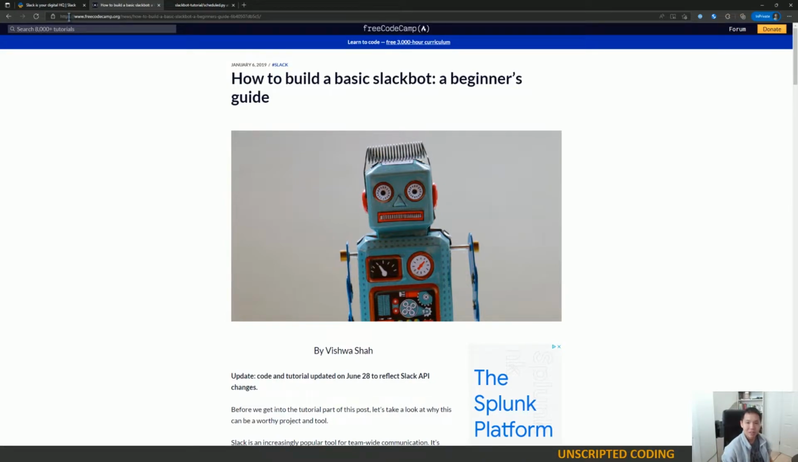Now, we're going to see how far we can get. I think you can, of course, create a very, very complicated Slack bot, and you can pull in different pieces as well.